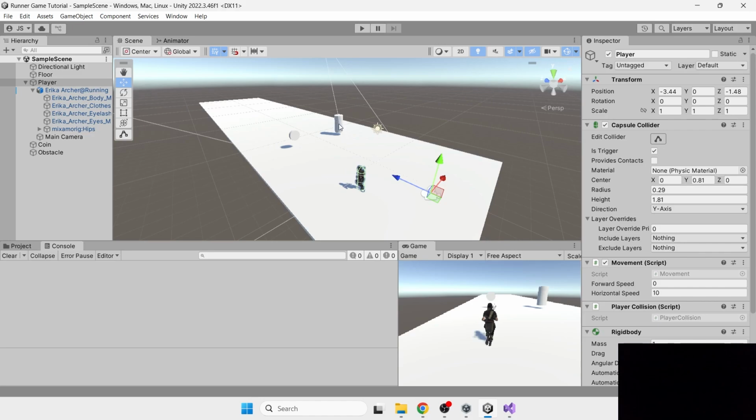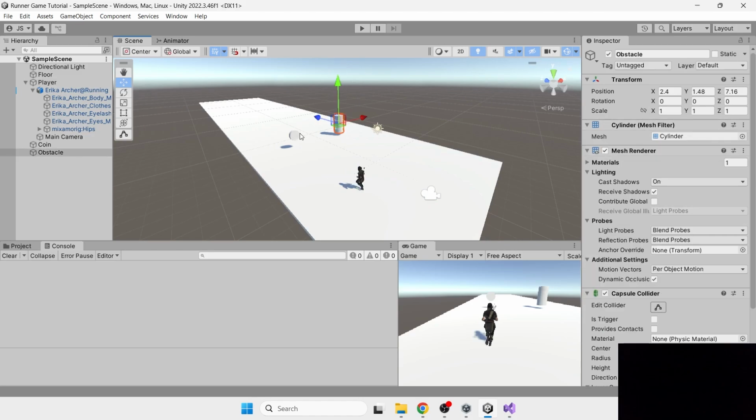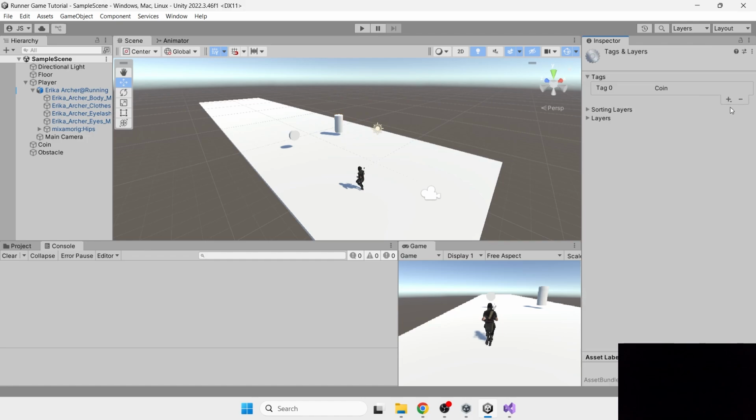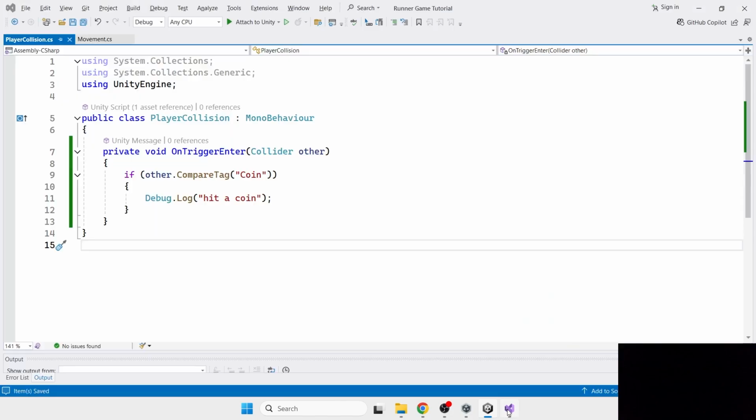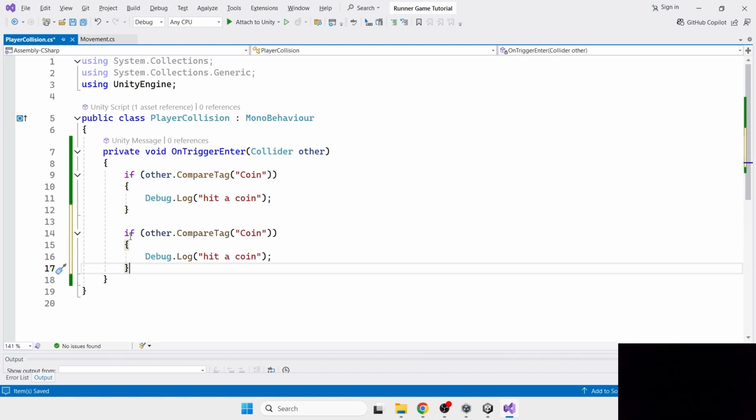Okay, welcome back. Good job for trying the challenge. So we're going to need another tag. So this obstacle, I'm going to add another tag called obstacle and save that. Click on our obstacle and we can add the tag to it. And now in our code, let's copy this if. And I'll let you decide if we need if or else if here, what the difference is. Put obstacle. And we're going to compare to this obstacle string.